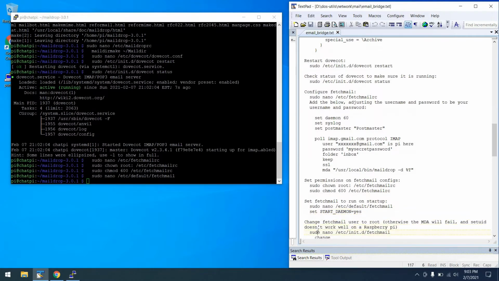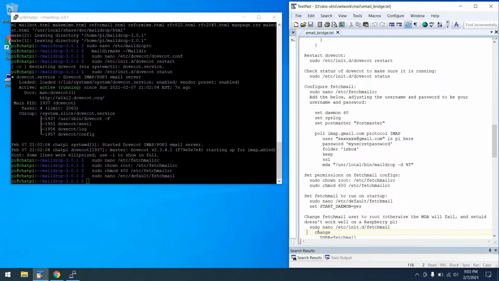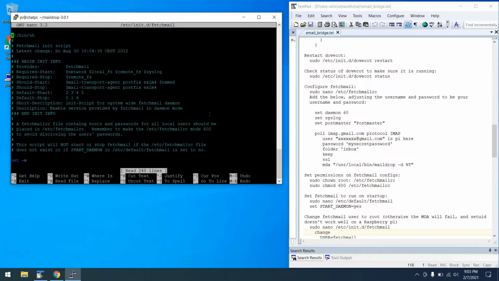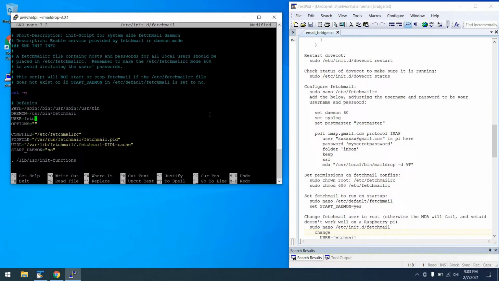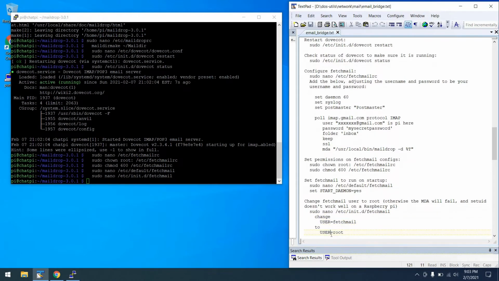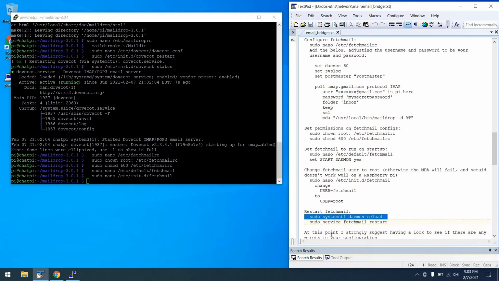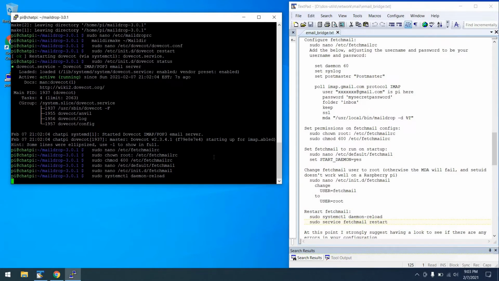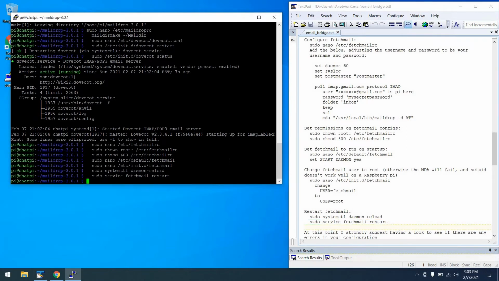Perfect. And next, we're going to change the fetchmail user to root because I've had problems with setuid on the Raspberry Pi. So editing the /etc/init.d/fetchmail file, we can change the user from fetchmail to root and then save the file. Great. At this point, we can go ahead and restart fetchmail by doing a daemon-reload and a fetchmail restart. And it appears that completed without error, so that's very good.